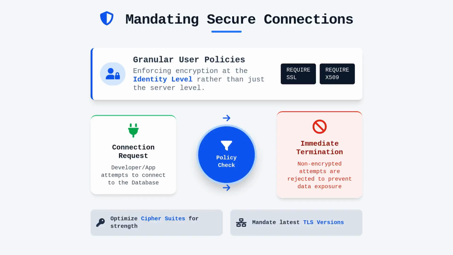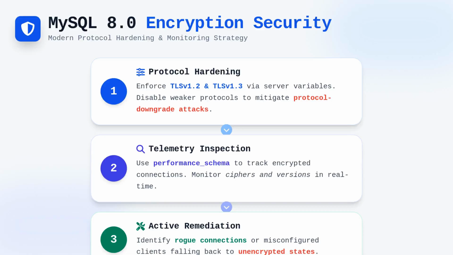It is also important to consider the TLS version and the cipher suite, as these define the strength of the encryption and the protocols allowed for communication. MySQL 8.0 supports modern protocol versions like TLS v1.2 and TLS v1.3, and you should explicitly configure the server to prefer the highest possible standard available. You can control these settings through server variables, ensuring that older, weaker protocols are disabled to mitigate the risk of protocol downgrade attacks.